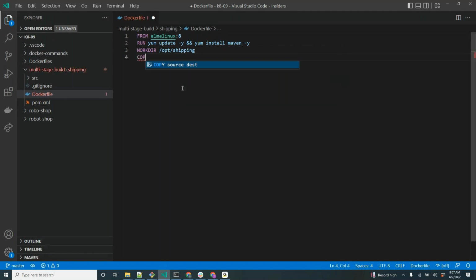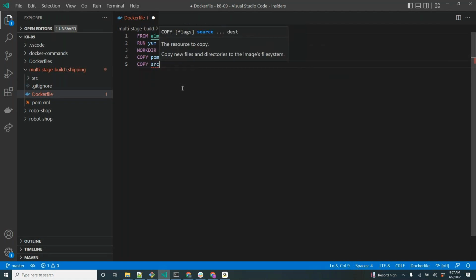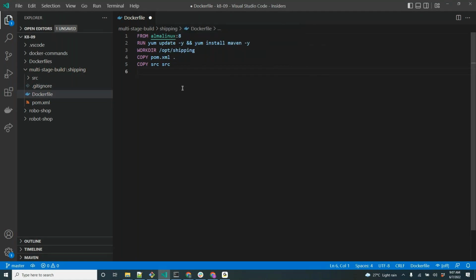And let us copy pom.xml and then copy our src directory to here as src, and then we need to run mvn package. So this will create the jar file, the maven package command. After that, we need to run the jar file. Okay, so we want to know how the jar file looks.